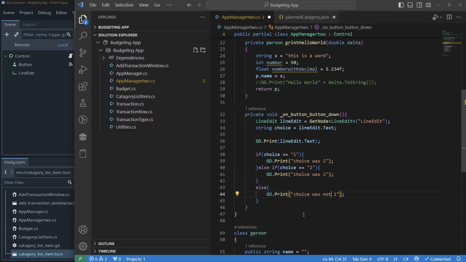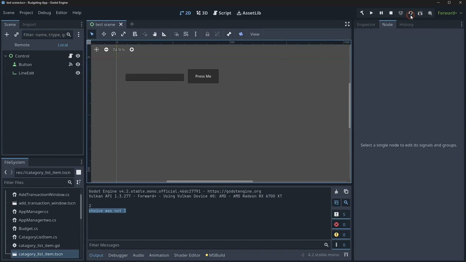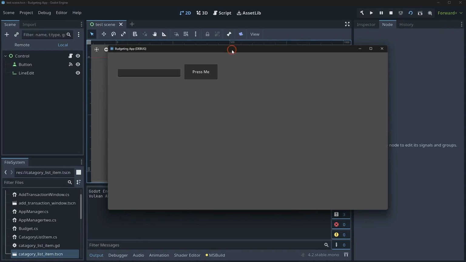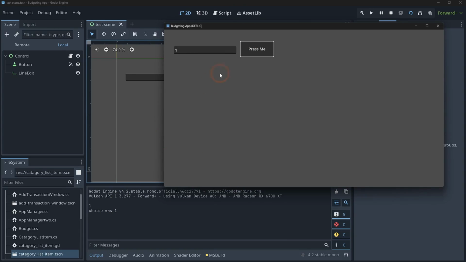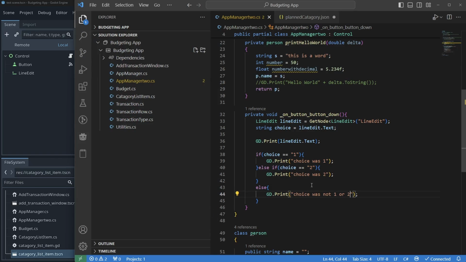Choice was 2. And I could say that or 2. And now you'll see if I come in here, I refresh this. You can hit 1. Choice was 1. 2. Choice was 2. 3. Choice was not 1 or 2. And that's the beauty of the if, else statement. And this is basically the basis of building even the most complex programs. Every program pretty much uses a system like this to run.